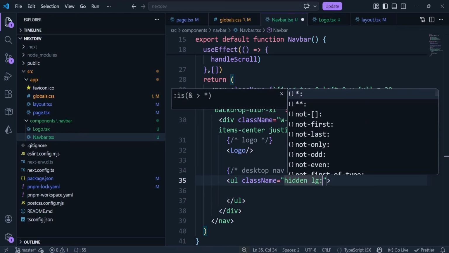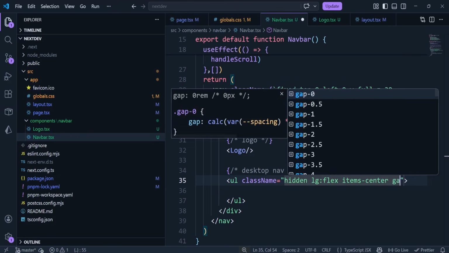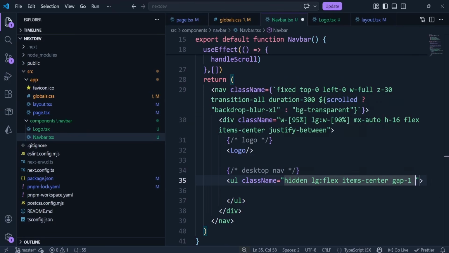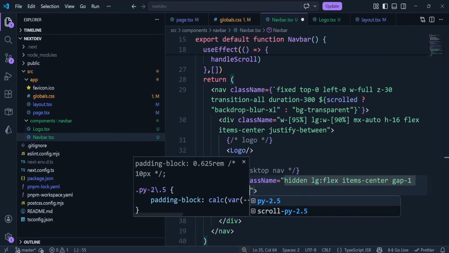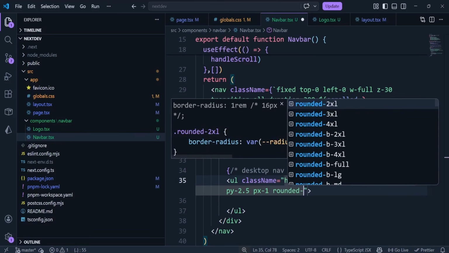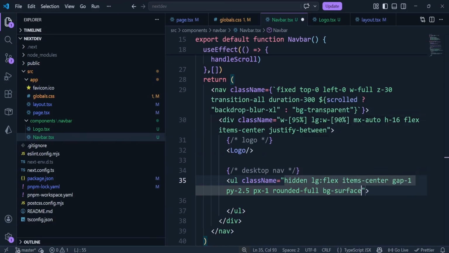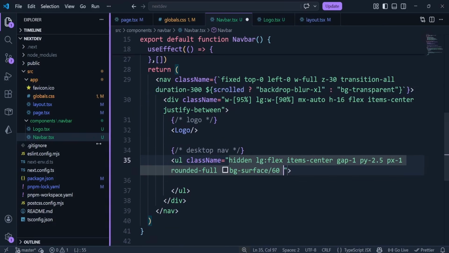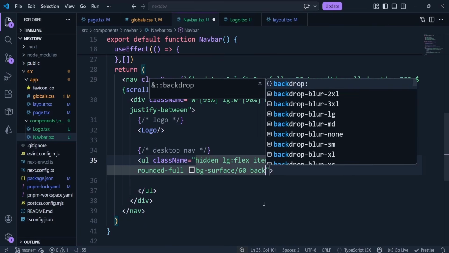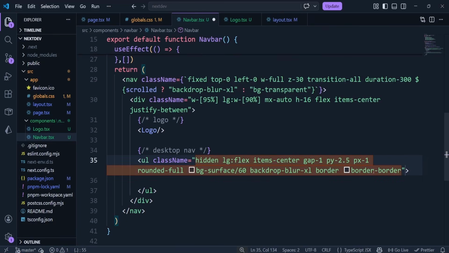And for large screens and above, we give it a display of flex, items center, a gap of 1 for the items in there, padding vertical of 2.5, a padding horizontal of 1, rounded of full. We're going to give it a background of surface and we'll reduce the transparency by 60. I'll give it a backdrop blur of XL, a border property, and a border color of border. And then inside is another list.